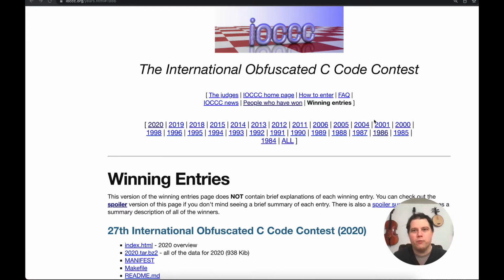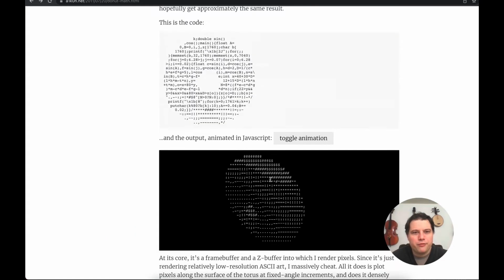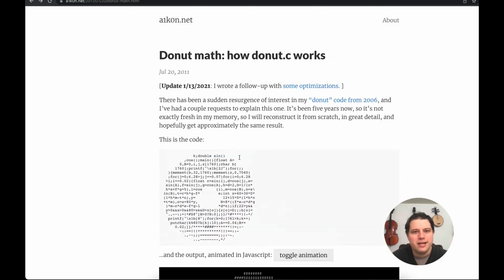Number zero was the infamous spinning 3D donut as implemented in this donut shaped obfuscated C code originally by Andy Sloan. And in spirit of that, I'd like to do something of a similar tradition. I'm even going to dial up the difficulty a little bit as you'll see.